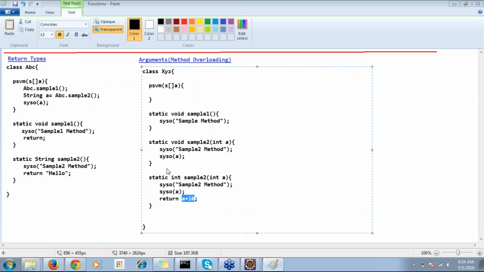Is it necessary to write return for a method with the void keyword? No, it's not compulsory. It's not mandatory to write a return statement if a method has void as a return type. But if it's integer or some other data type, if I'm using it as a return type, it's mandatory that I use the return statement. Otherwise, it throws me an error.